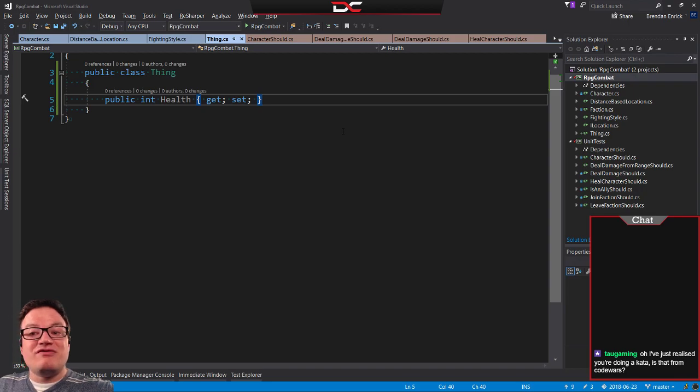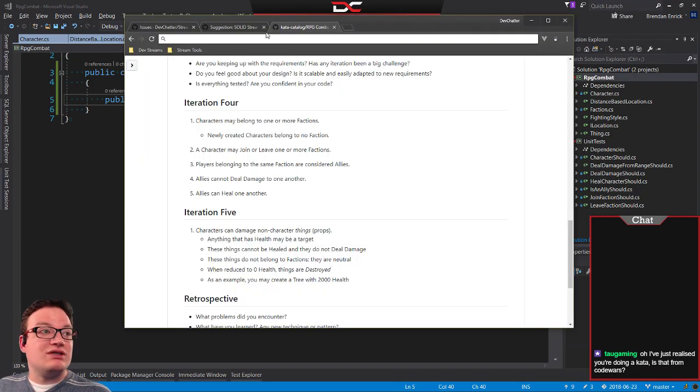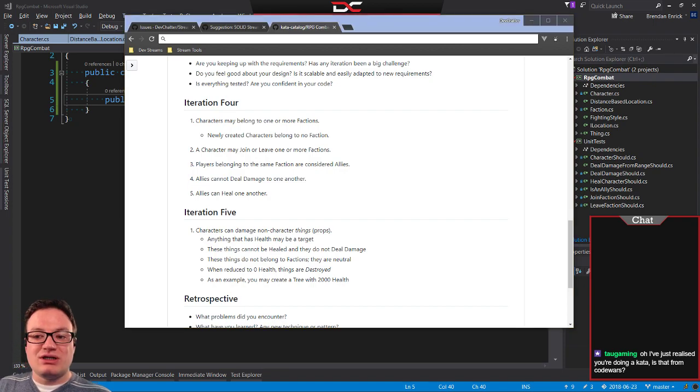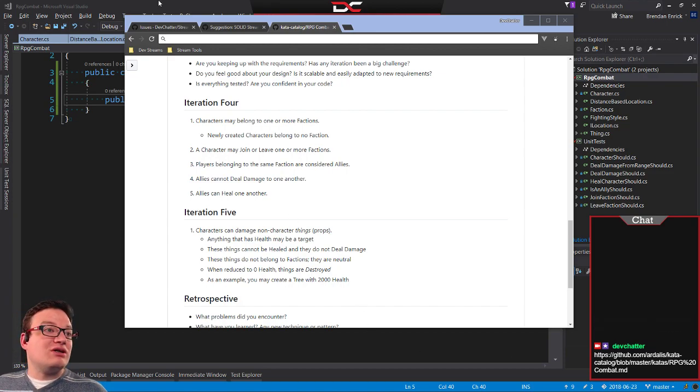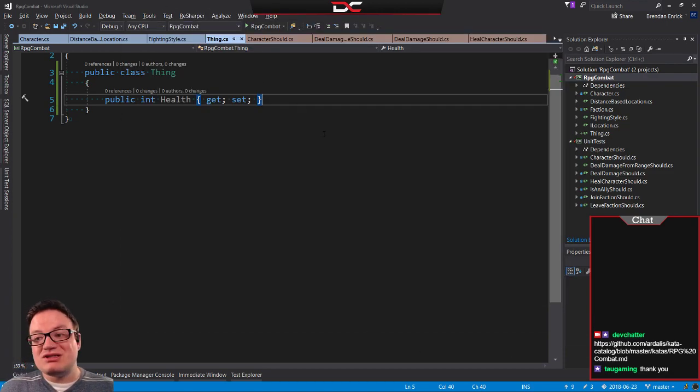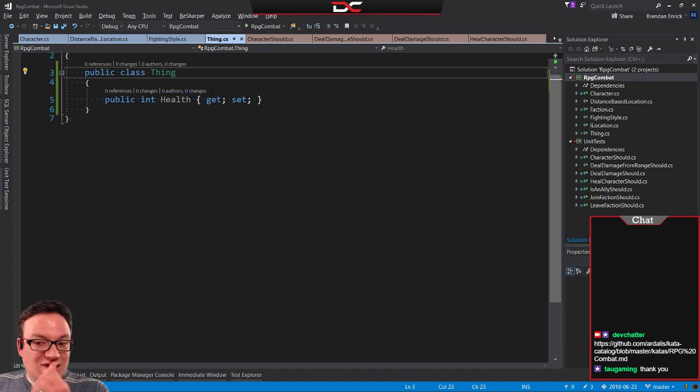Tau, no, this one's not from Code Wars. This one is from here. I will link in chat the coding exercise that we are working on. It is this one. So we are working on our RPG combat one. We started this on Saturday. Didn't finish it up because we were chatting about things, but we decided to finish it up today, so that's what we're doing.